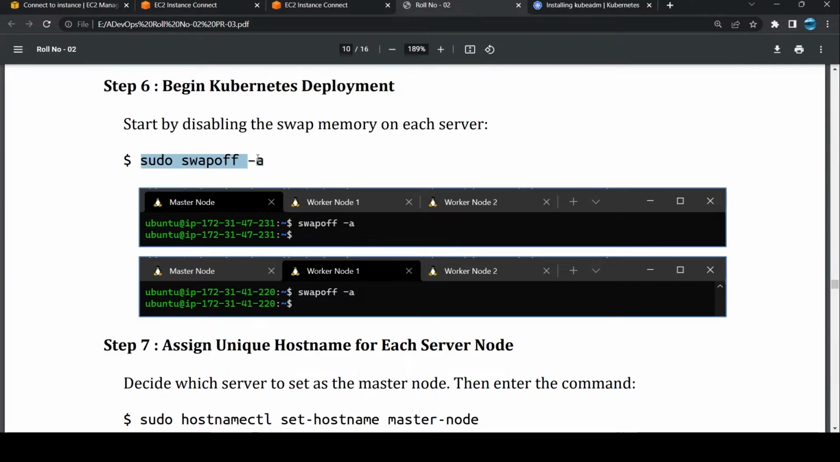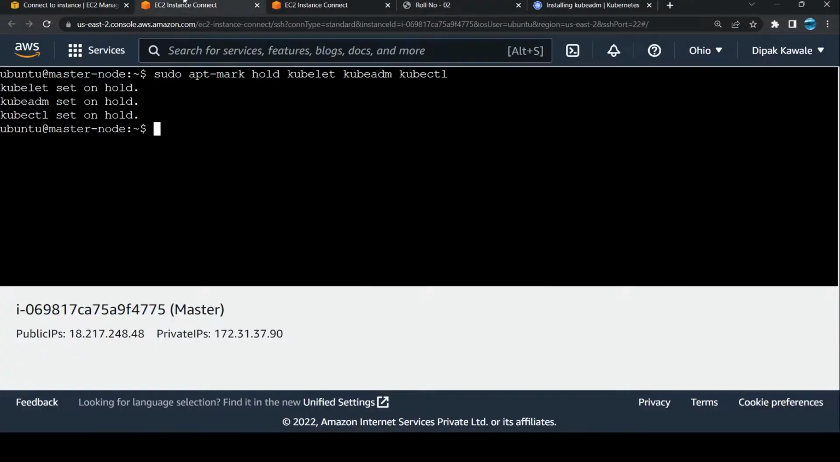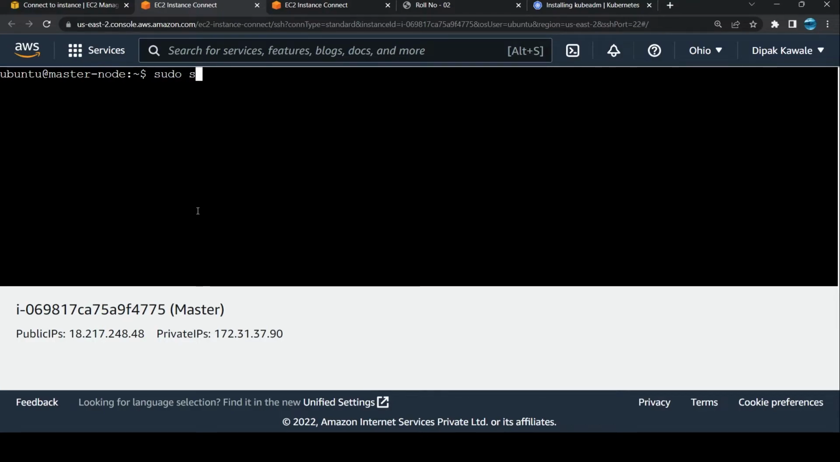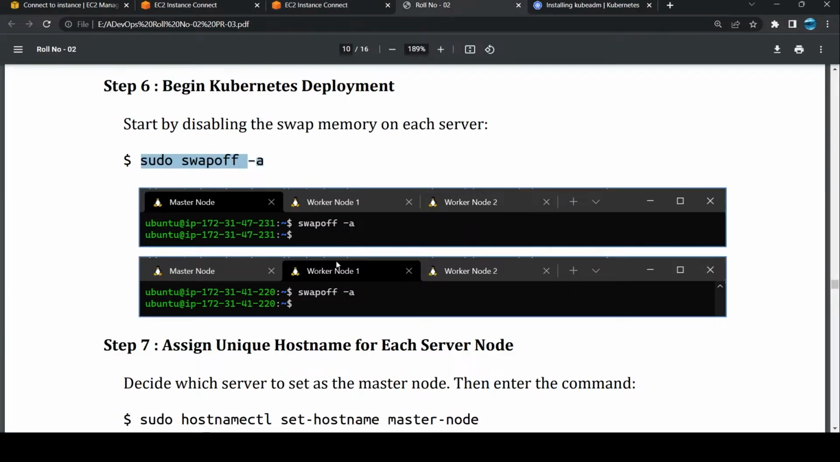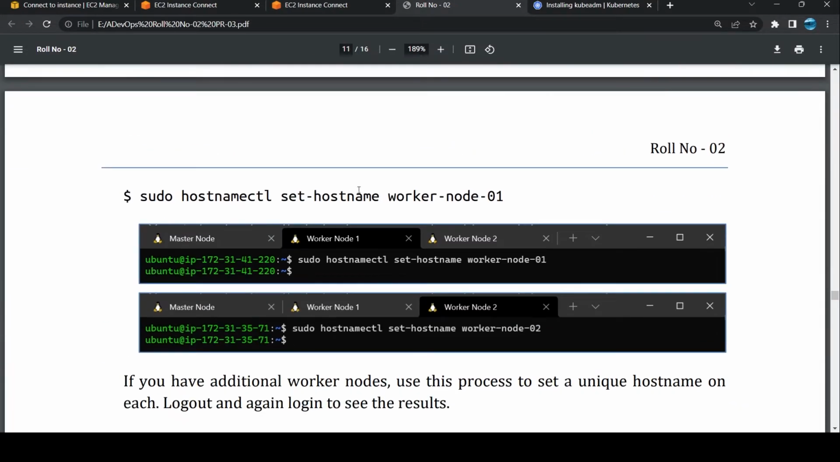For that we have to enter this command, sudo swapoff -a, paste it here. See, the swapoff failed, no such file or directory. So clear the screen. I think I have to do it manually. Okay, so after doing it manually it doesn't give an error. So here also I have to disable the swap memory manually. Done. The next thing is we have already set the name.